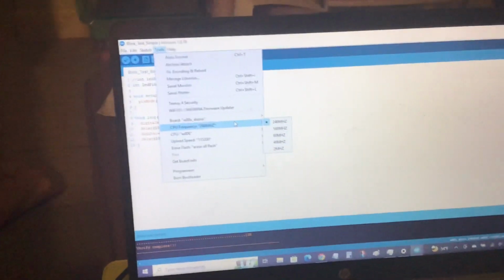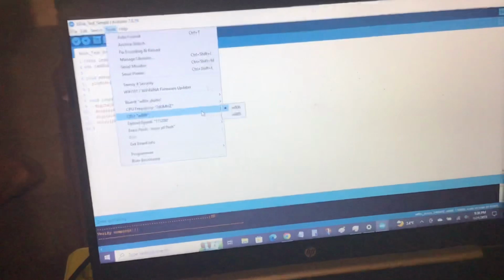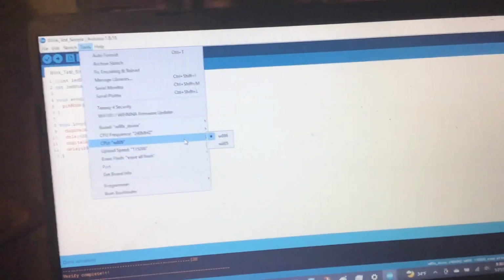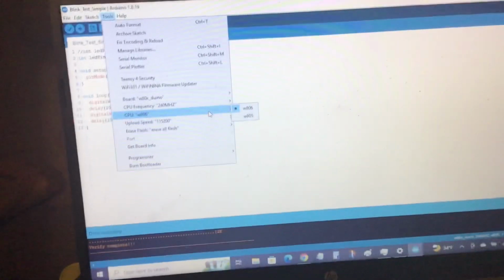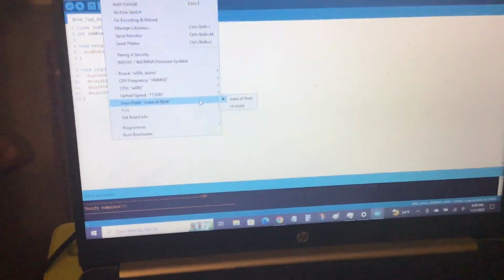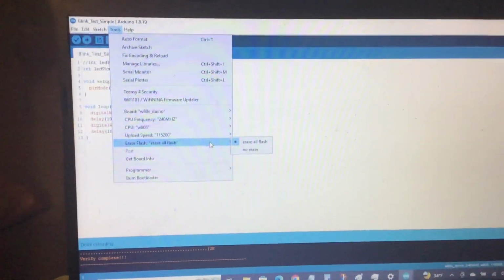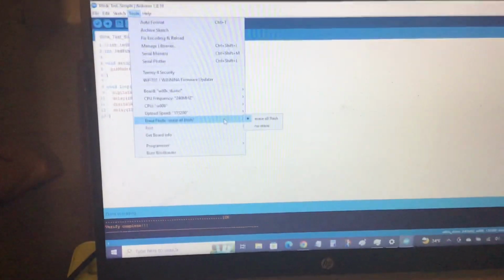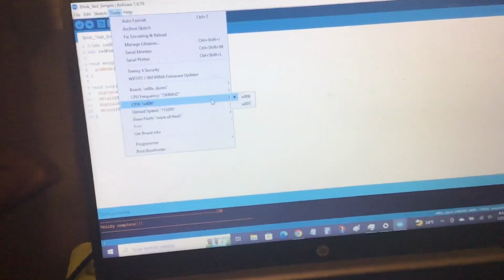Here are your board options. You set your processor too. This is the frequency selection. This board supports W806 and W805 processors. We will keep the upload speed at default. This here is for flash erasing. I'll keep it all erased, all active, just in case. Now, the board I'm using is a W806.